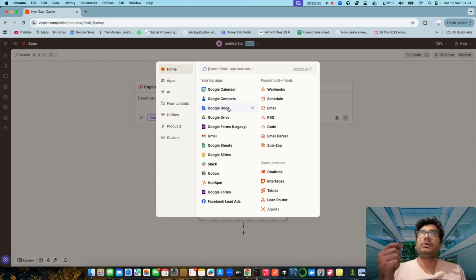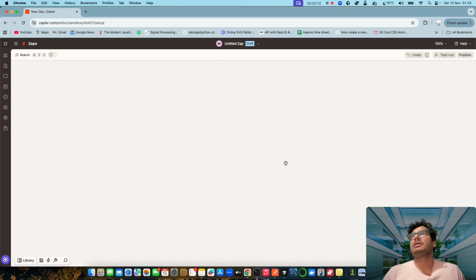Google Docs: if you get a new sheet or a new entry in a specific Google Doc, it will just get triggered. Okay, you have a Google Drive, so if you update something specific in the Google Drive, it triggers. And you have a Google Form. Let's suppose I just select this Google Form.